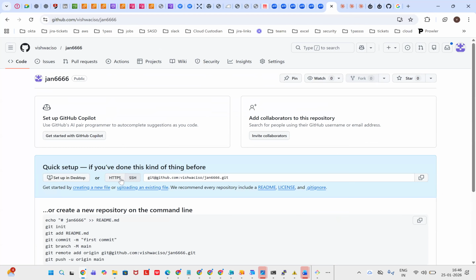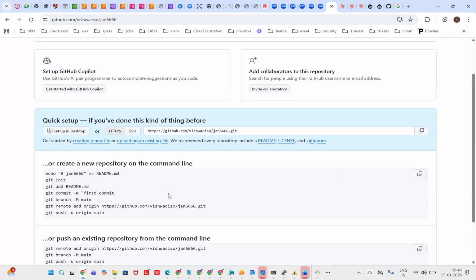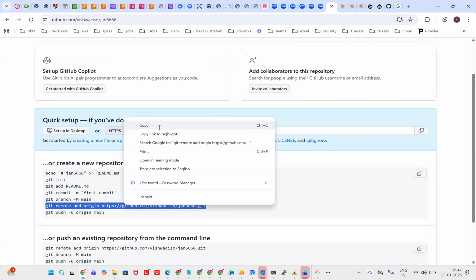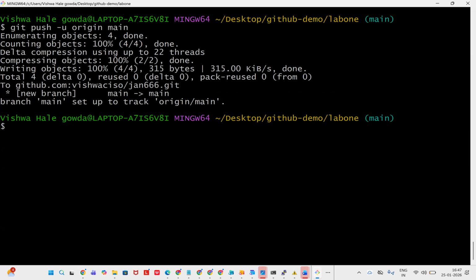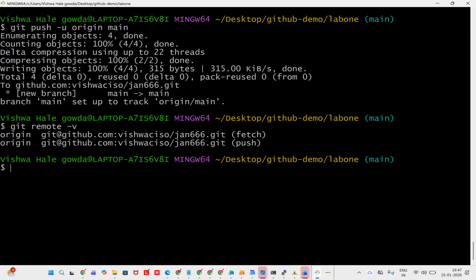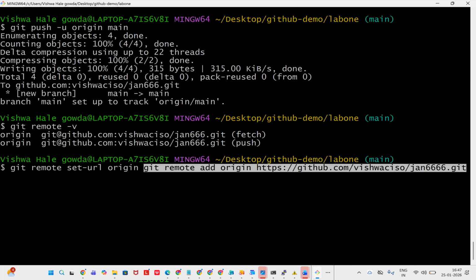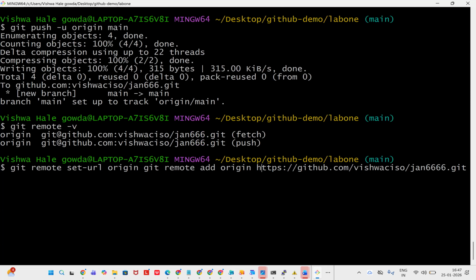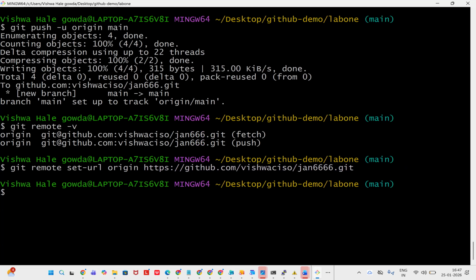This time I will not use SSH keys. Now I will go with PAT tokens, either username and password, because I want to see this error. Copy this. It is configured with git remote -v. Now I want to rename this repository. How to reset? git remote set-url origin, where origin is nothing but the URL of the repository. Paste it here. Enter. That's it, now we can recheck.